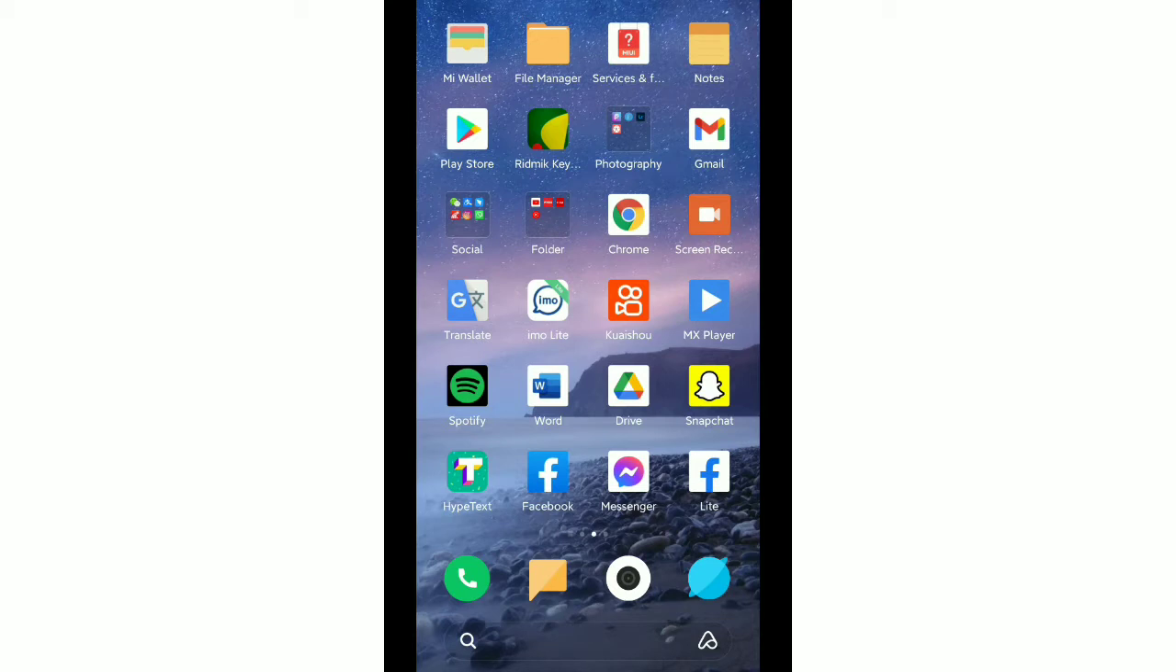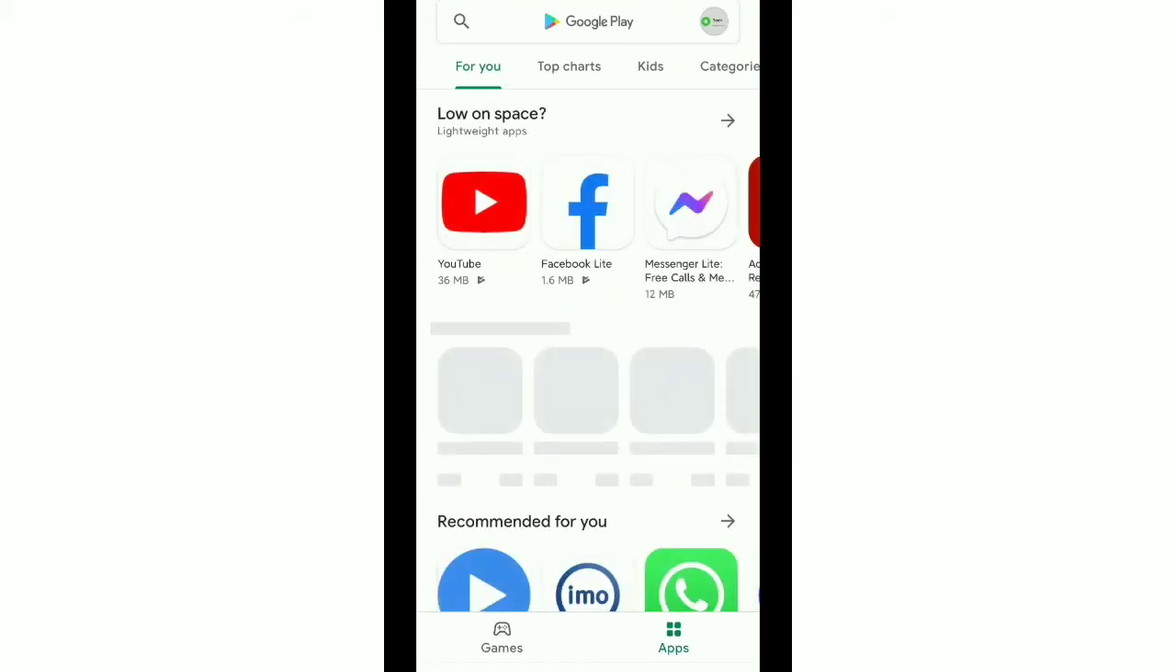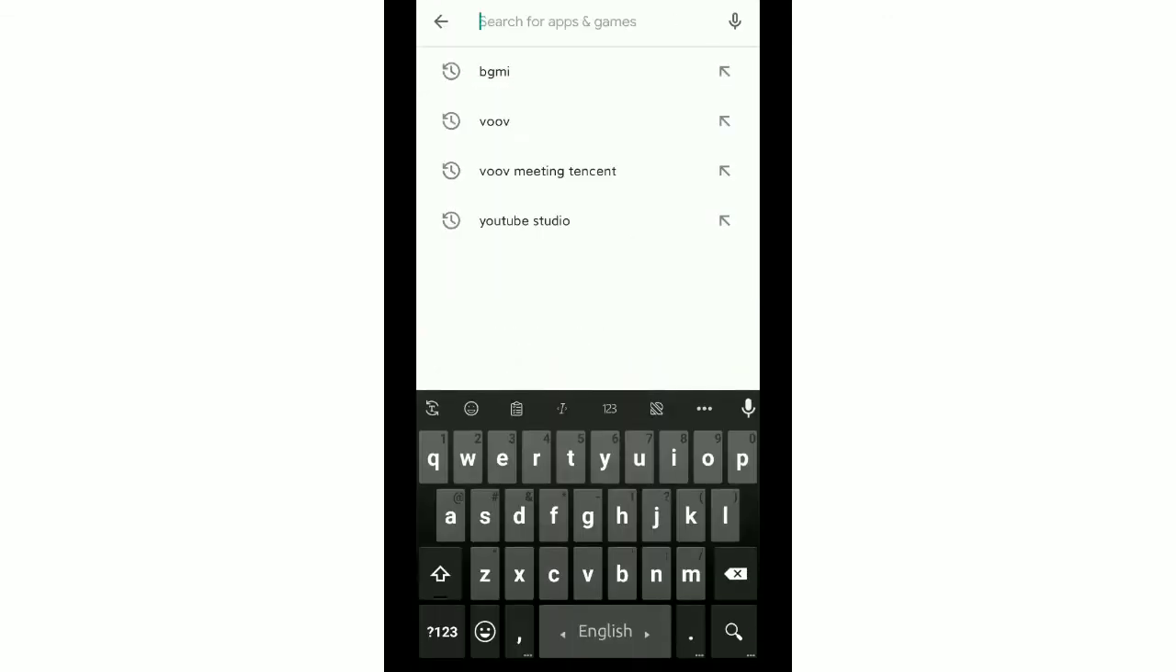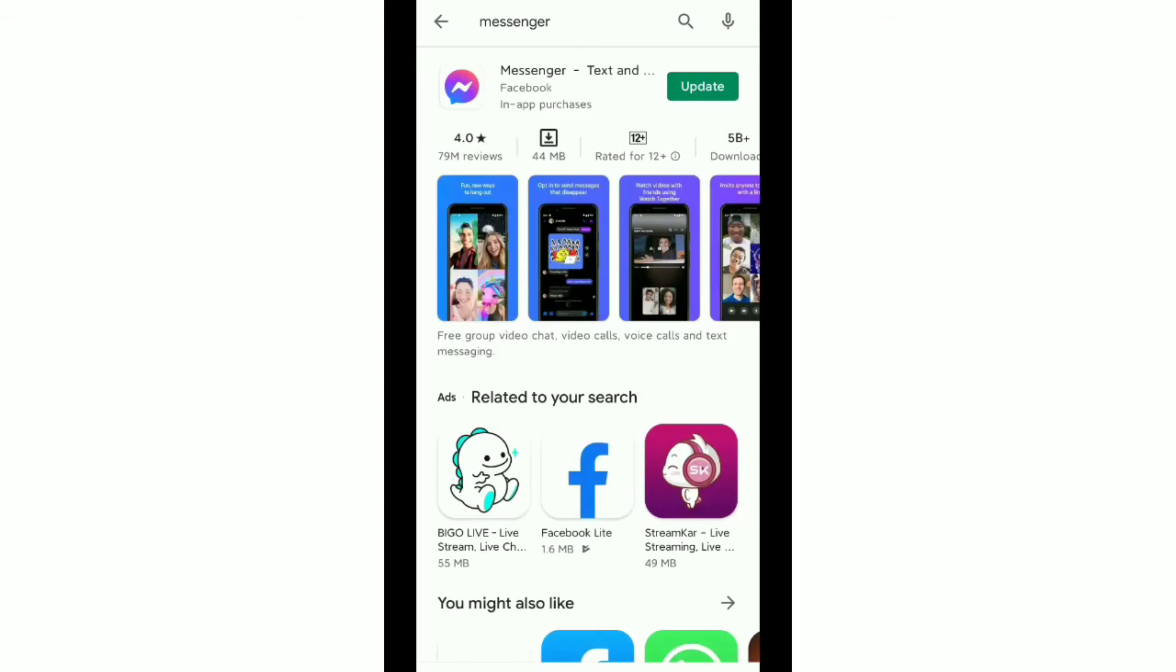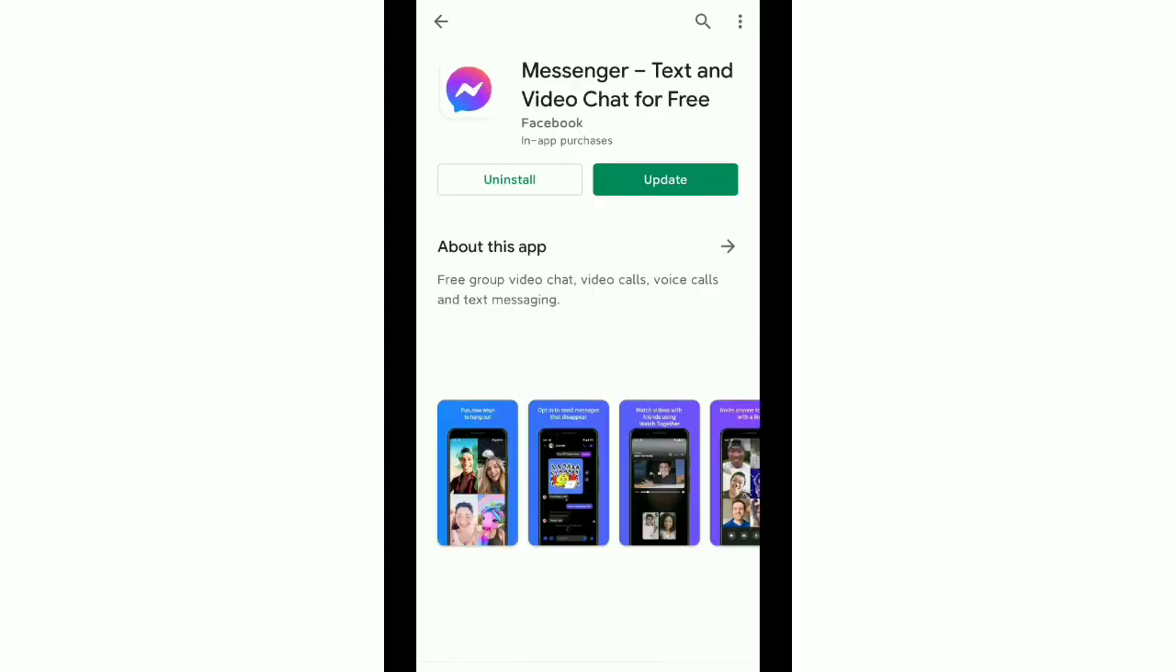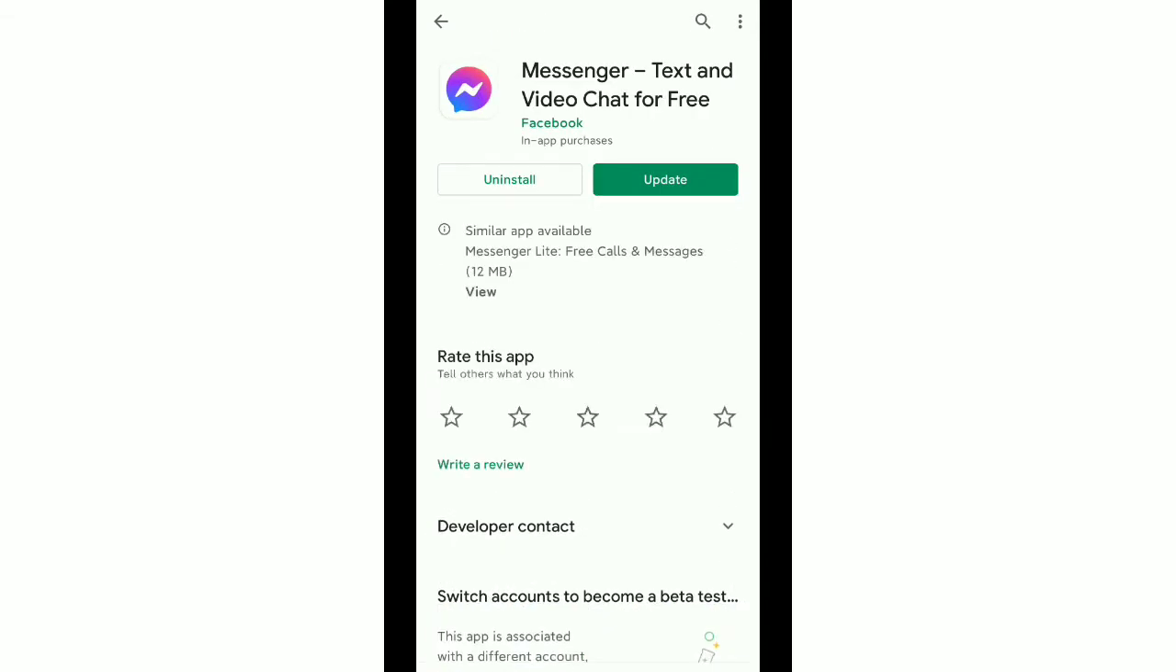So first you need to go to your Google Play Store, then type in Messenger. After you find your Messenger, you need to check whether your Messenger is updated or not. If your Messenger is not updated, make sure you update it.